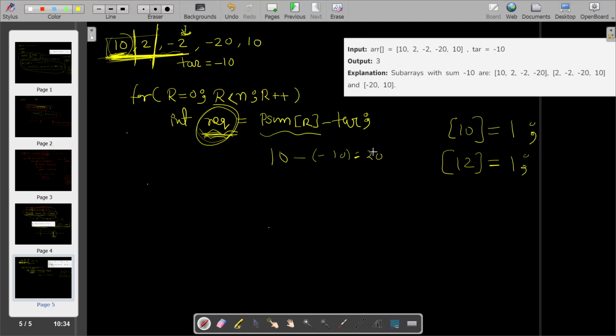Okay, but now 10 is available twice. Can you see? Because again the sum is 10: 10 plus 12 plus minus 10, so this is 10, and this is 10. Here is a sum of 10 and here is a sum of 10, so sum 10 is available twice.